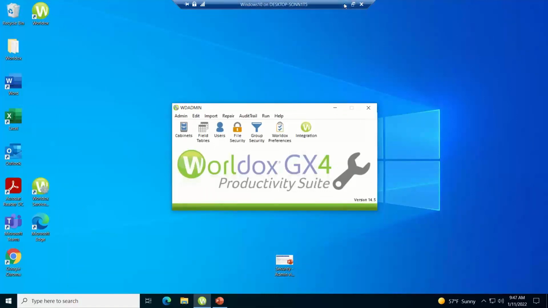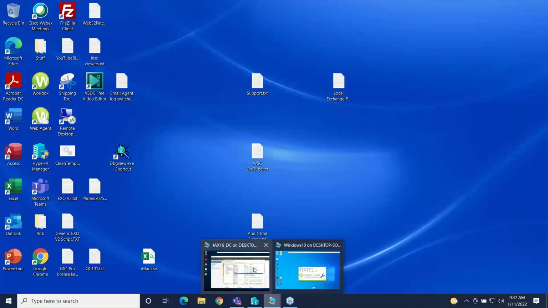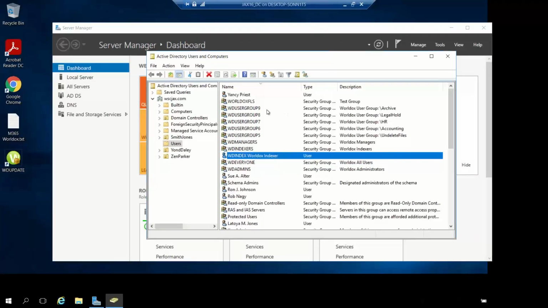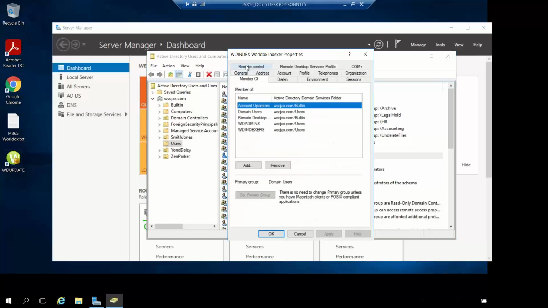I'm going to switch over to my domain controller server, and I'm in Active Directory Users and Computers, and here I have my Worldox indexer account. If I double click on this and go to Member Of, I see it's a member of the Account Operators group. So you need to make sure, before you attempt to turn AD on, that you make your indexer a member of the Account Operators group, and then log off your indexer and log back on so it gets its refreshed permissions.